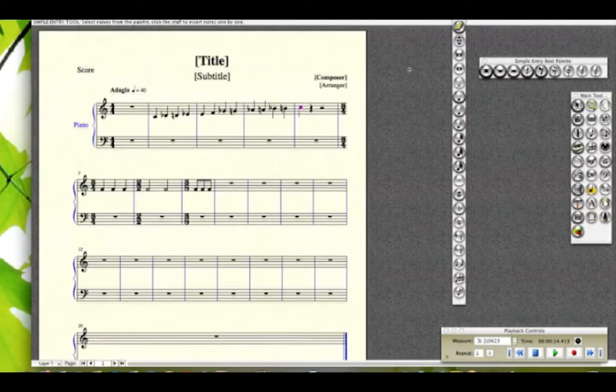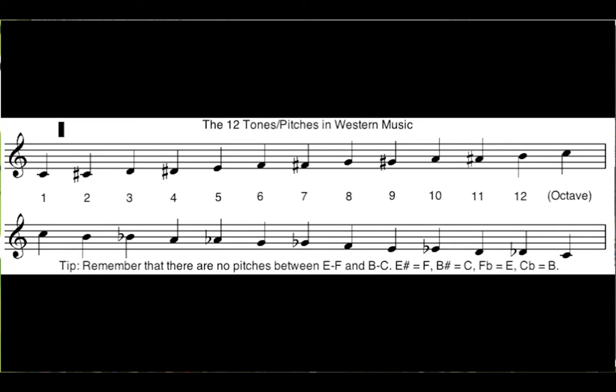A good rule to remember is that there is nothing between E and F, and B and C. So you might want to put below that E sharp equals F, and F flat equals E, and B sharp equals C, and C flat equals B.